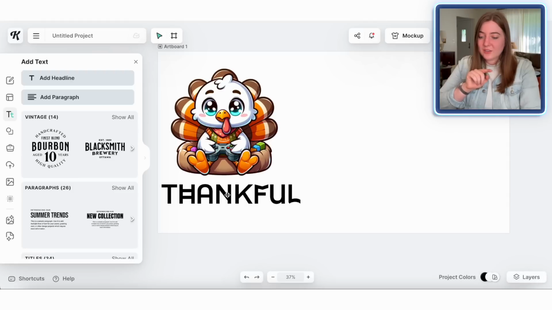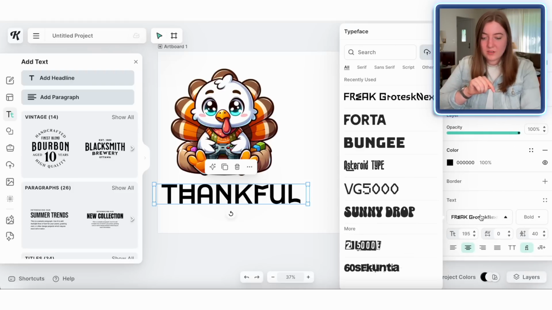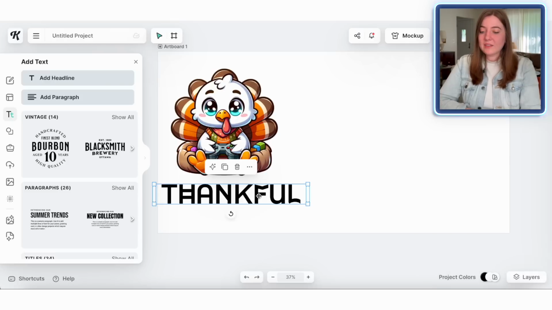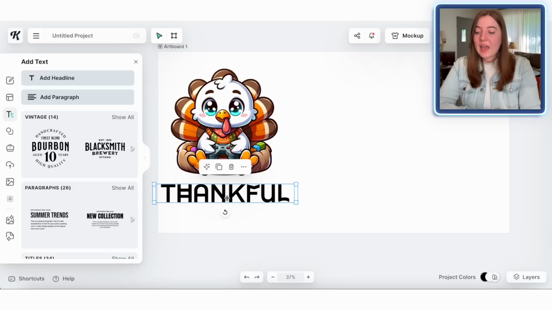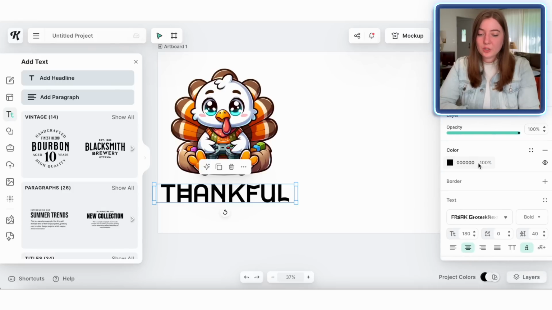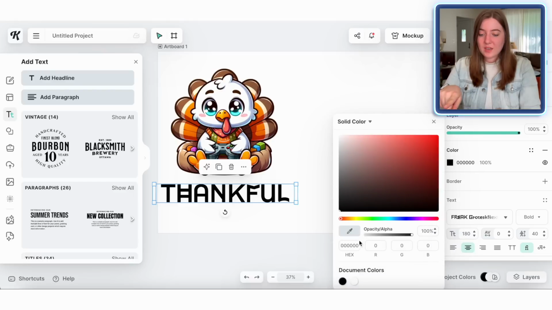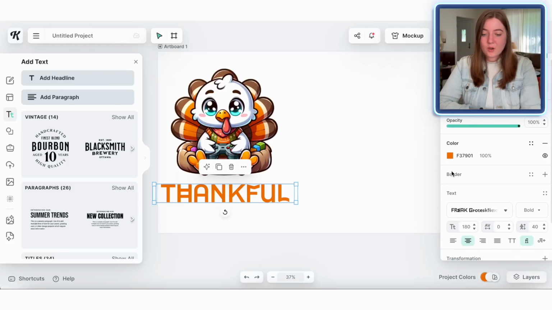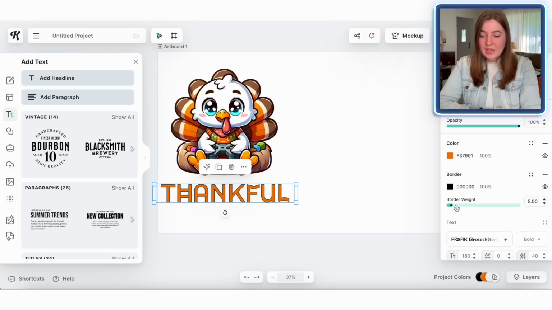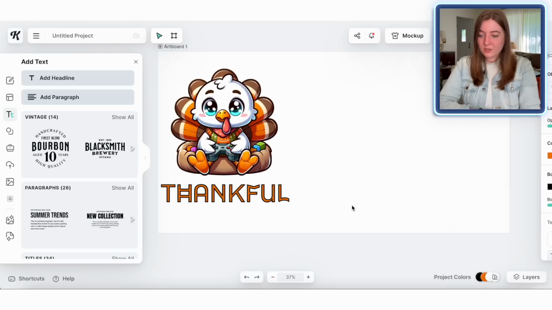Okay, after a second, I tried this one, which is called the Freak Grotesque, and I think that could actually really work here. So I'm just gonna resize that. And then again, I want it to be a similar color that we have represented in the image. So I'm gonna use this dropper and probably pick this orange color here, or maybe the lighter one. And I think I might even add a border to this. So you can just go down here to border and add that. You can make it a little bit thicker if you want. I think that looks pretty good.